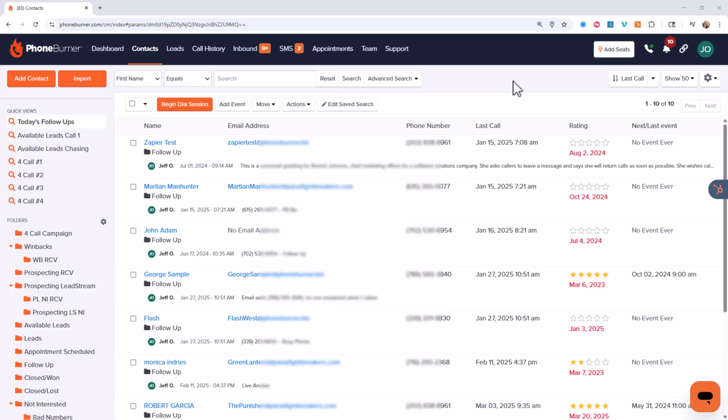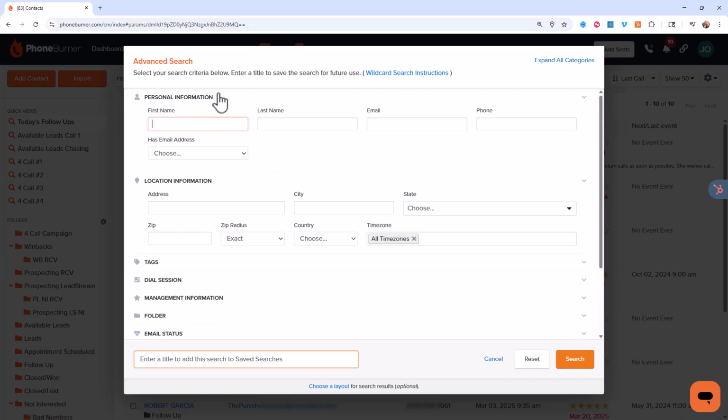You know, that's a great question. Using the advanced search feature in PhoneBurner will make it easy for you to find contacts based off of the folder that they're currently in in your PhoneBurner account. And on this specific training, I'm going to show you how you can take advantage of the advanced search feature and search for contacts based off of their folder.